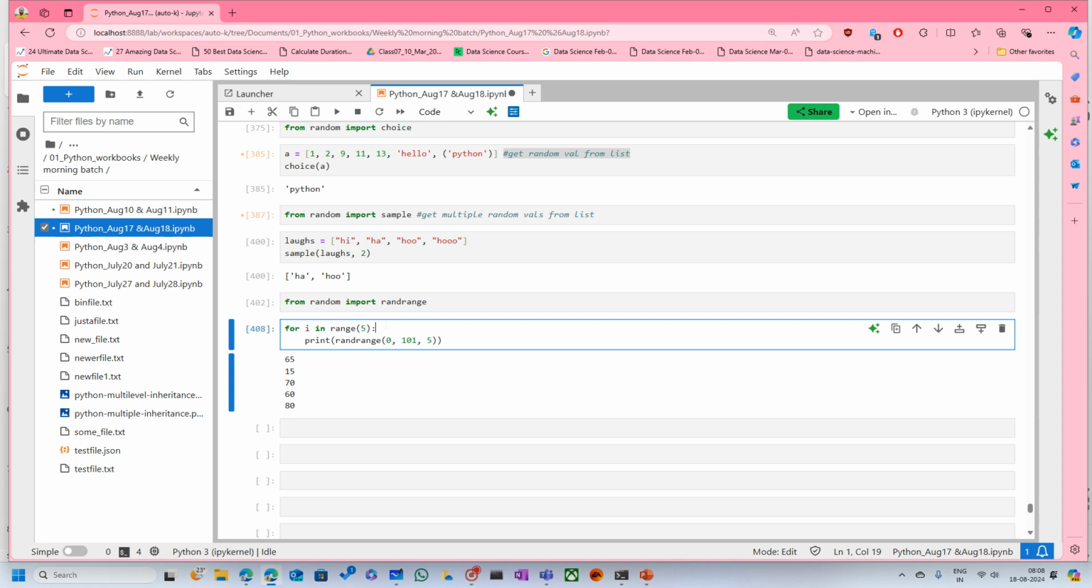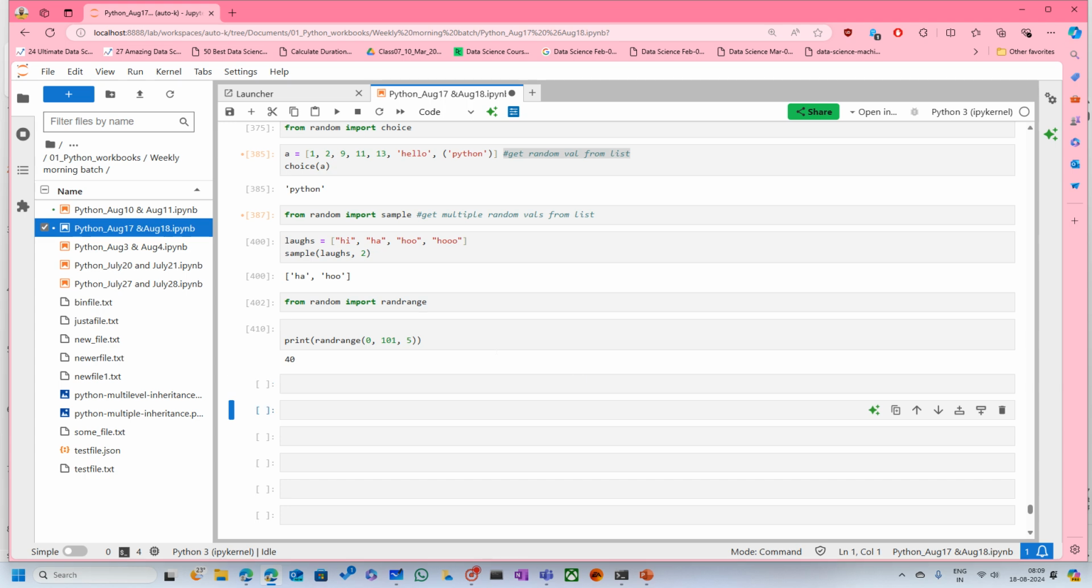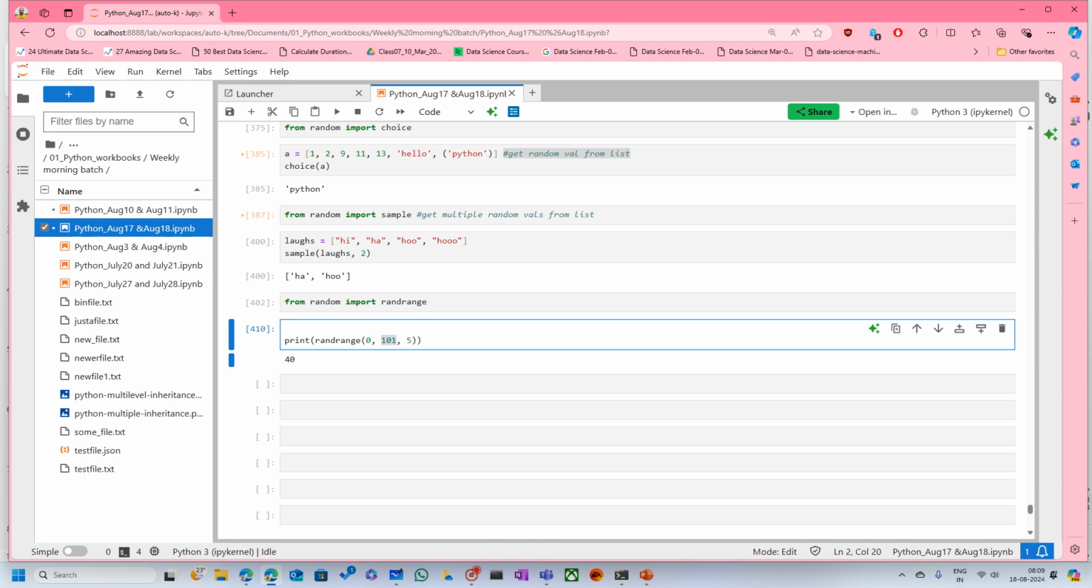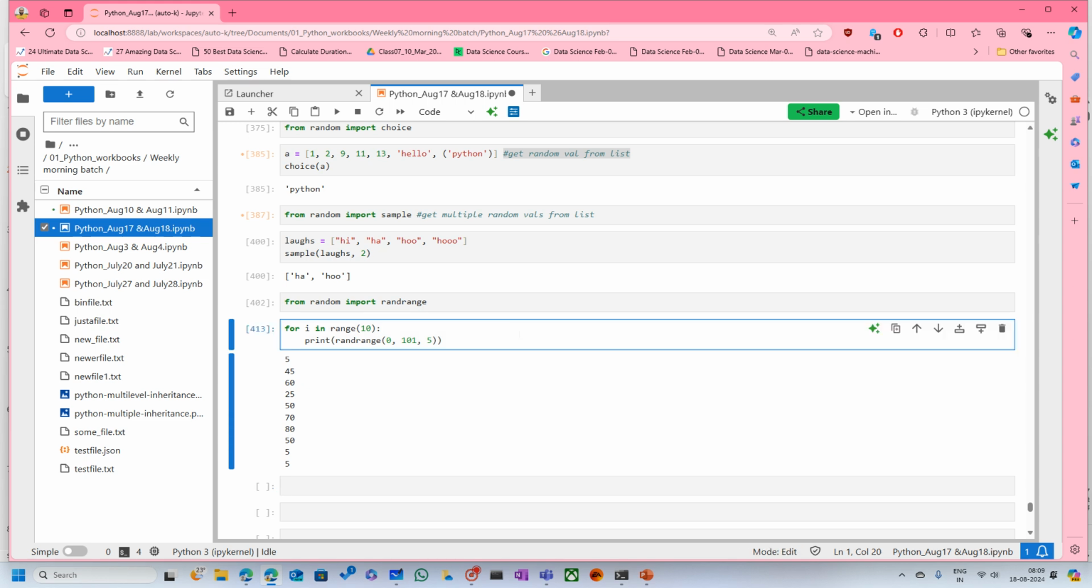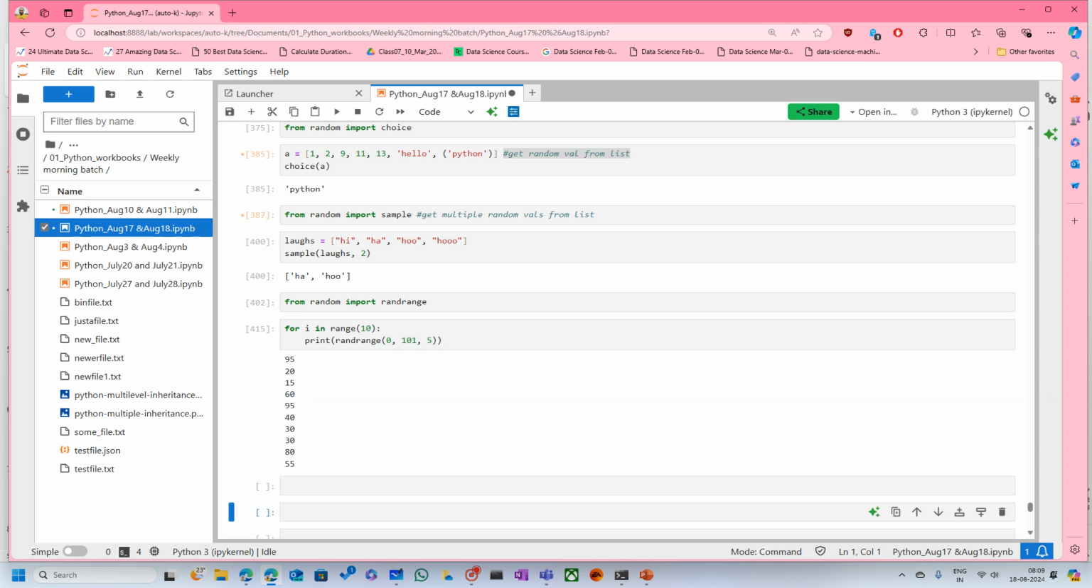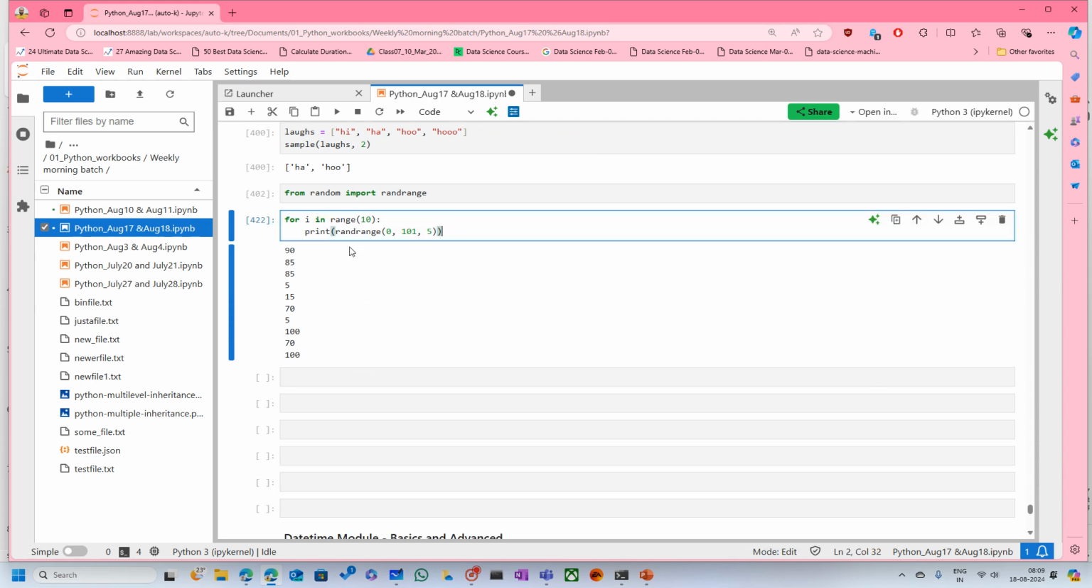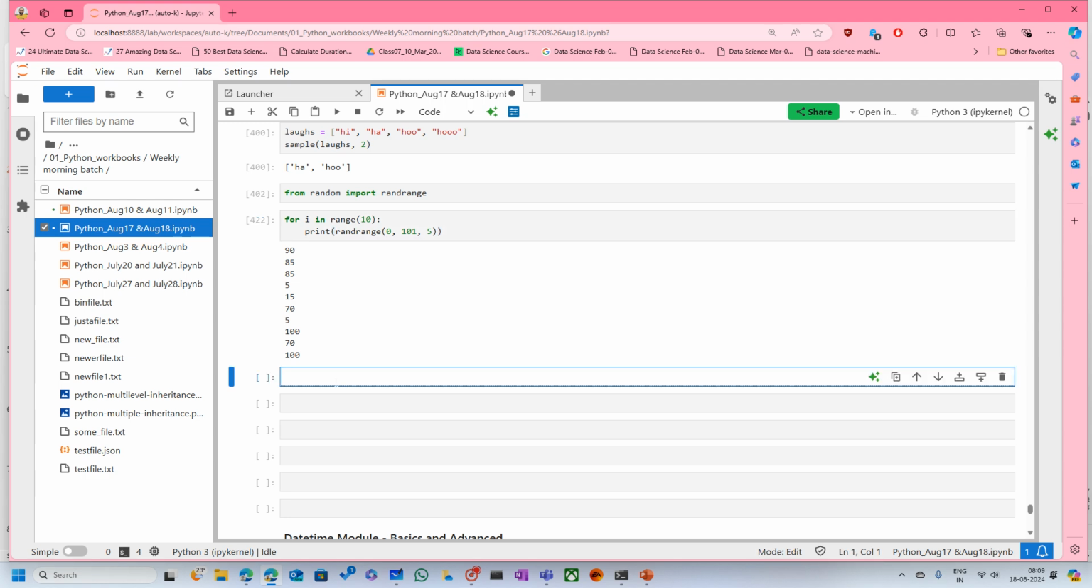Okay, so if you don't want this for loop, it's also fine, because then it will generate only one value between the start value, end value, and the step size that you have specified. But if you want to generate multiple random values, then you can specify this. Whatever the for loop is that you want to pass, it will randomly generate the values. So this is about randrange, randomly generating a certain range of values.